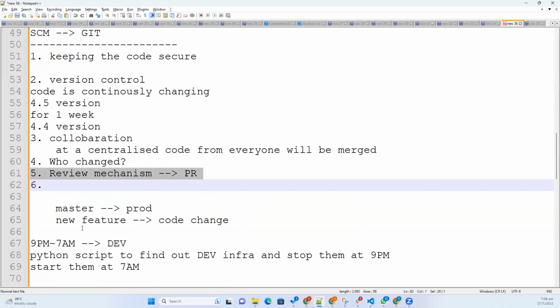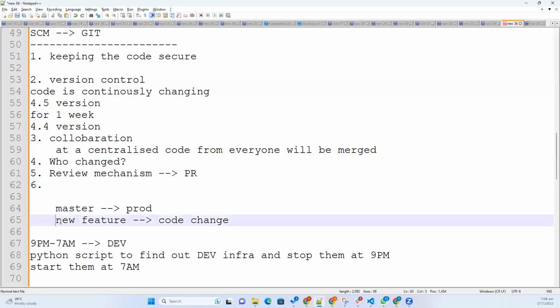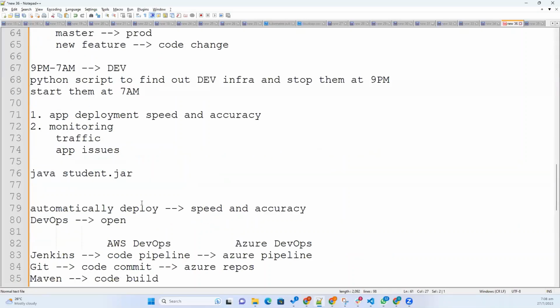So whenever you are releasing new features, you create a new branch and make the code change, and finally you merge it into the master. While merging, you raise a pull request so that everybody can review.